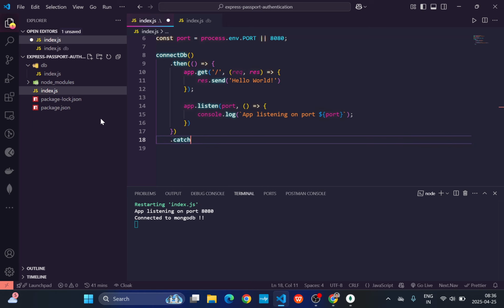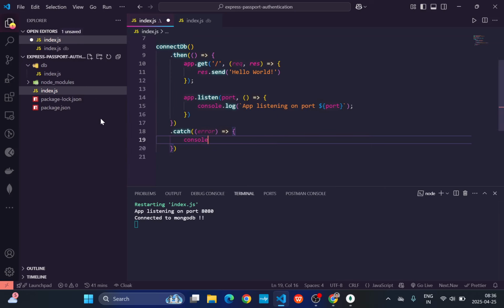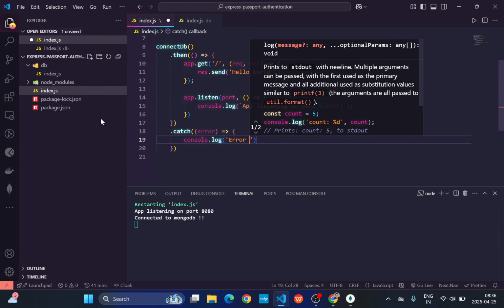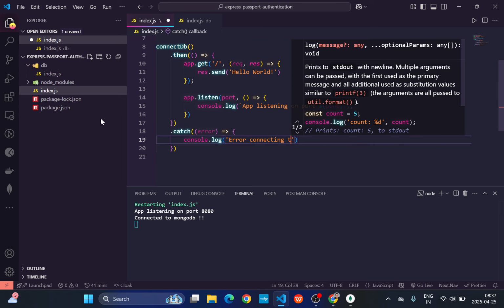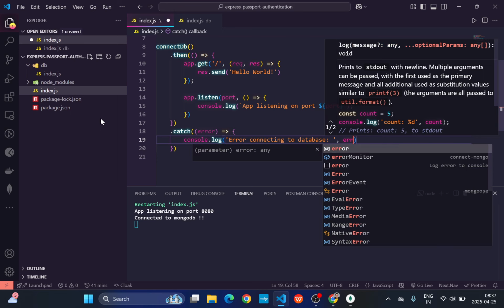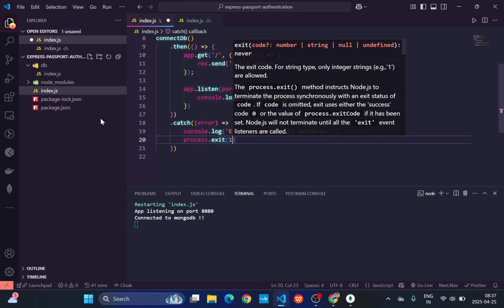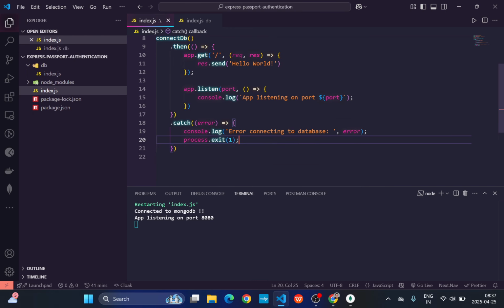So I'll provide a .then to run the server after connecting to the database. Or else I can console.log error connecting to database, and also provide the error here, then process.exit(1). If it fails to connect to the database, we just exit the process, so it will stop everything after the error is logged in the console. Now you have connected to MongoDB, app listening on port 8080.